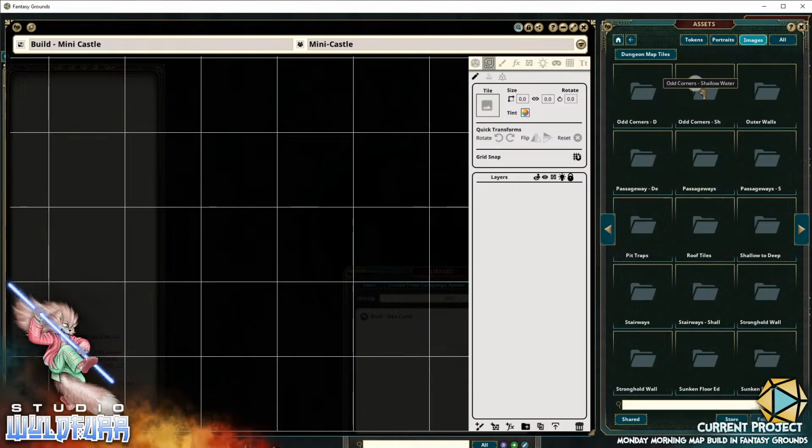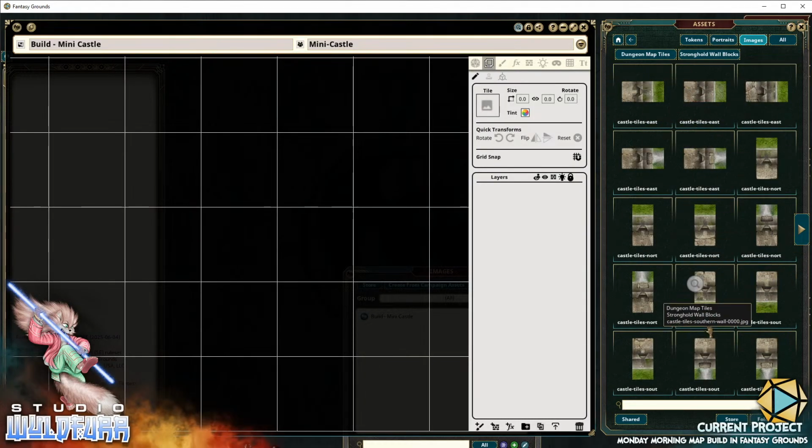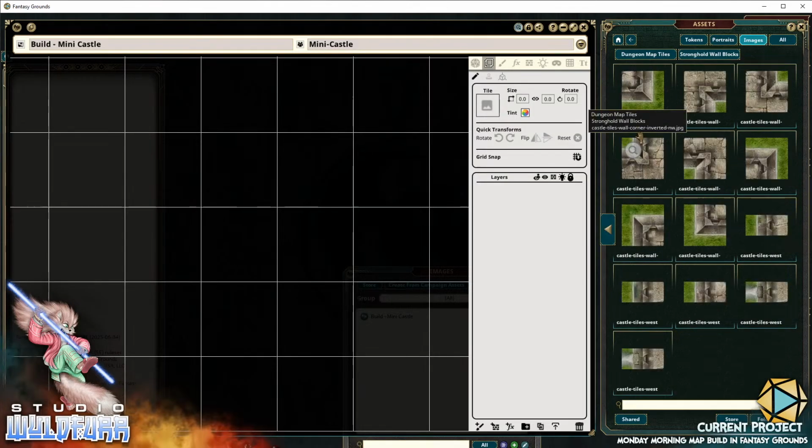Where are our castle walls? I can't remember. It's been so long since I used the very first dungeon map tiles pack, which I know has castle walls in it. There we go. Stronghold walls. This is what I'm looking for. But it's been so long since I used this. I'm up to map tiles set 6 now. So it has progressed a little way, but I still like the castle walls from this set.